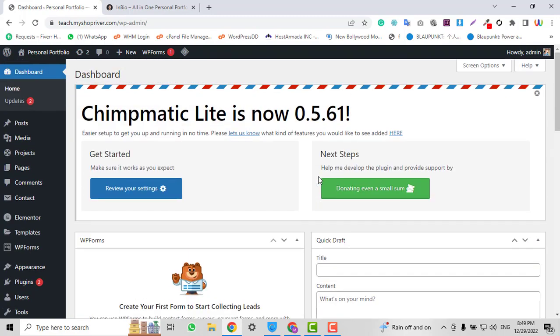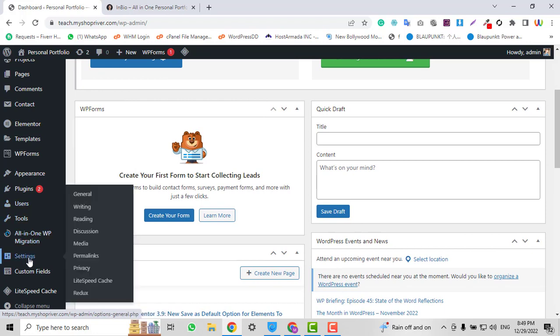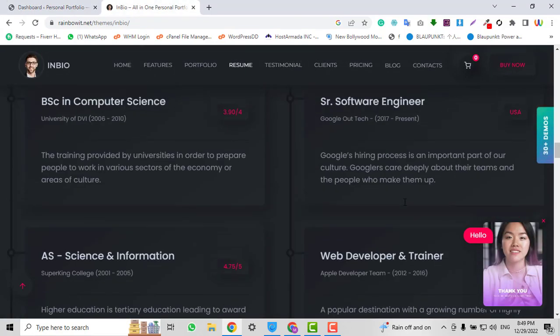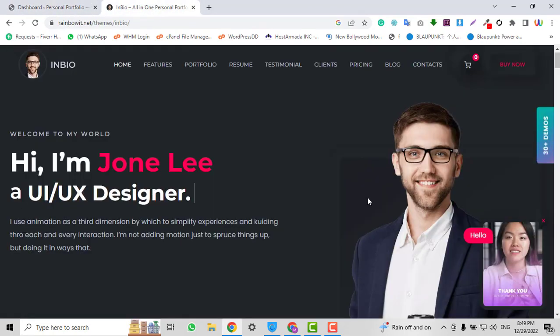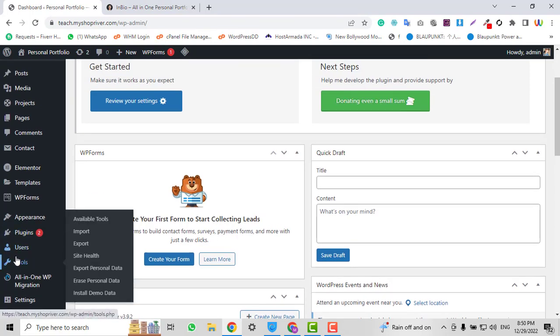Now if I want to import the demo content for the Inbio WordPress theme, I can go to tools and click on install demo. After installing the demo content, this pre-made website of Inbio will be available. So we can just edit these pages and make our website. Just click tools and then click on install demo.